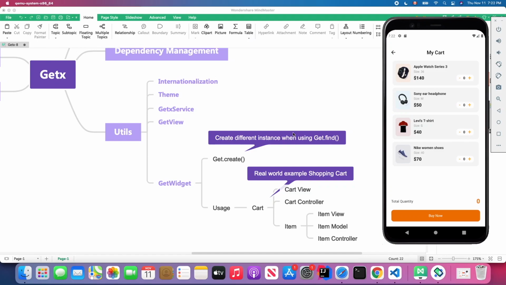What's up everyone? Welcome back to my 4-Star School YouTube channel. In today's lesson, we're going to learn GetWidget in this GetX package. So we will base on this shopping cart example combined with the getCreate method, which is inside the dependency management of this GetX package, and also I will use the GetWidget for this shopping item.